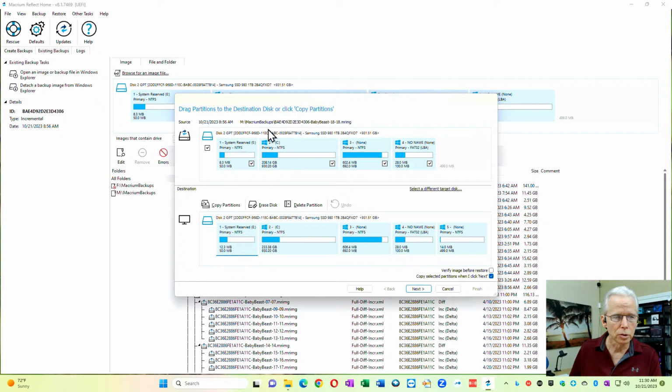Here it shows the source. This is the source of the restore operation. When we look at the detail here, it actually shows the drive letter that this backup is stored on, and it shows the name of that file. And then destination, this is showing the current partitions on my destination drive. Now this number, I have to look over at Baby Beast. It shows 208.14 gigabytes in use, and my destination currently has 233.38 gigabytes.